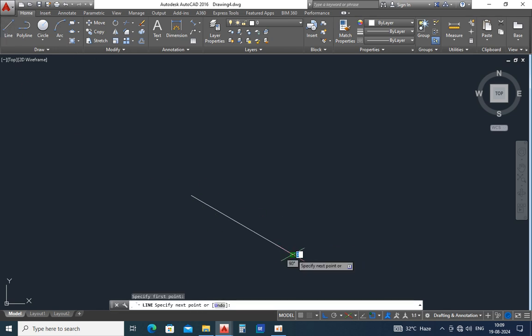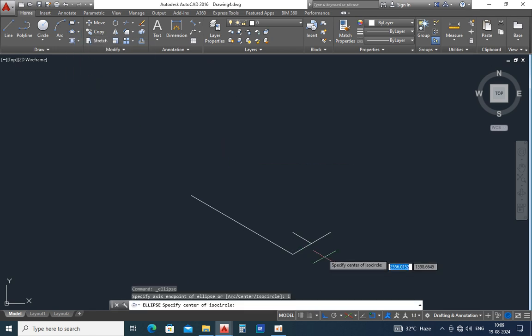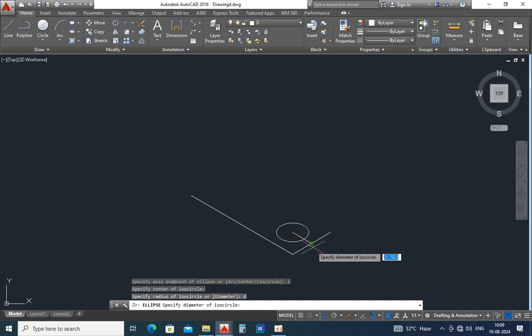Again, line command choose, its dimension is 44 mm. Again, line command choose, 22 mm. Again, I will choose the circle command and enter, D diameter 44.